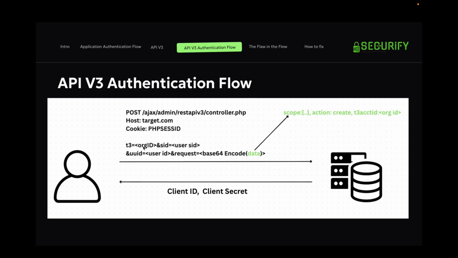Then we had T3 organization ID, which again is important in every request. In this request, it was important to tell the server for which organization you want to generate the access token or client ID or client secret. Then we have session ID, which validates the user session, and the UUID, again the fourth parameter which is required in this particular request.